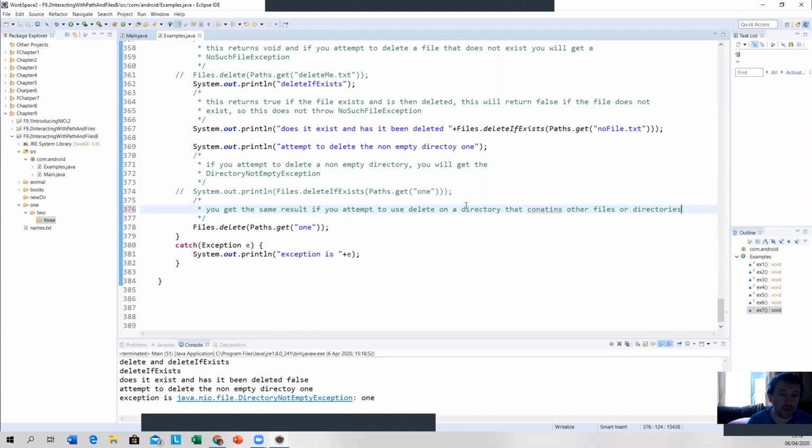Okay, so delete if exists and delete both operate the same way if you have something inside those directories. Okay, now we've then got 2 more methods.